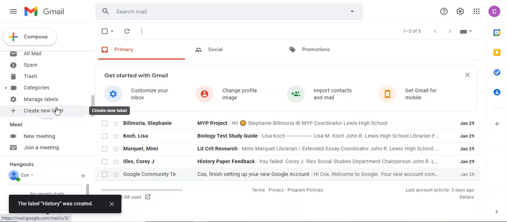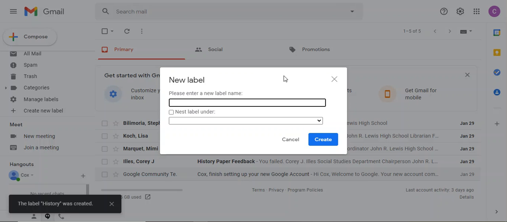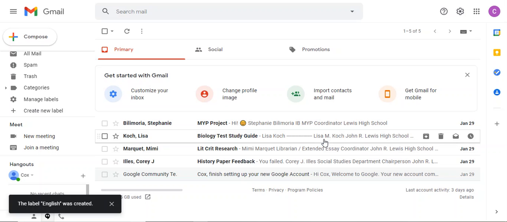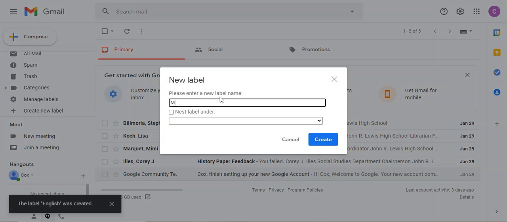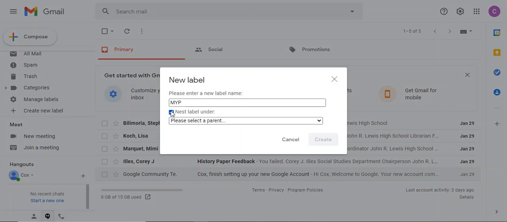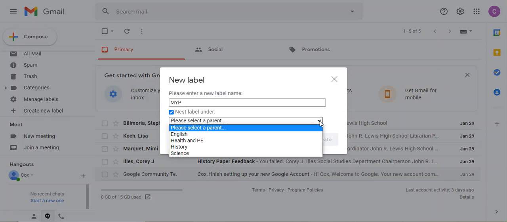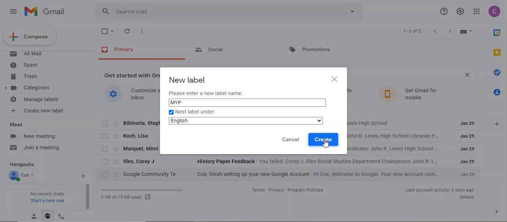Okay. And then I also know that I have English class. And I'm not going to nest it. I'm just going to create it. But within English, I also have an MYP project. So I'm going to create a new label called MYP, and I'm going to click Nest, click a parent under English.